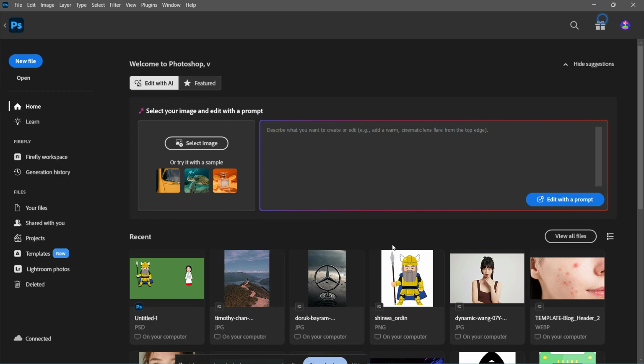That's it, you're done. Now you know how to change Photoshop to English in Adobe Creative Cloud and verify the language inside Photoshop itself.